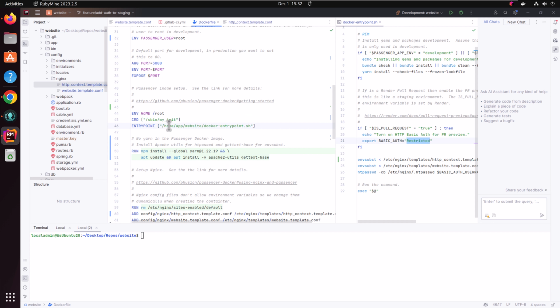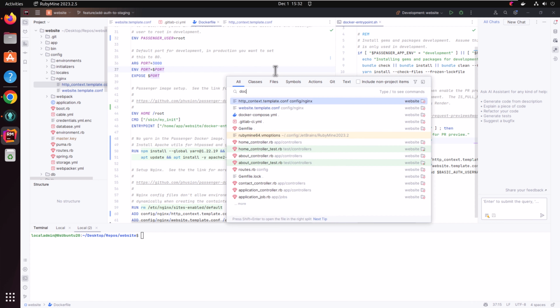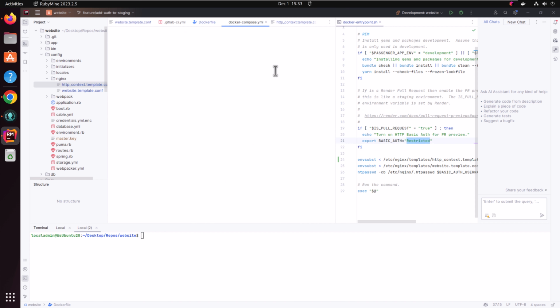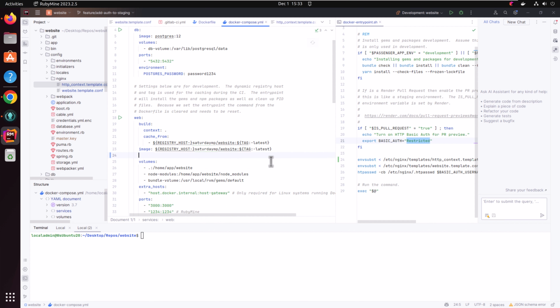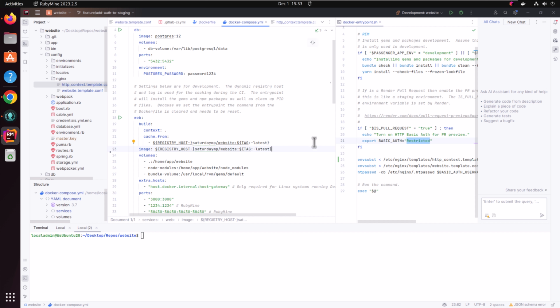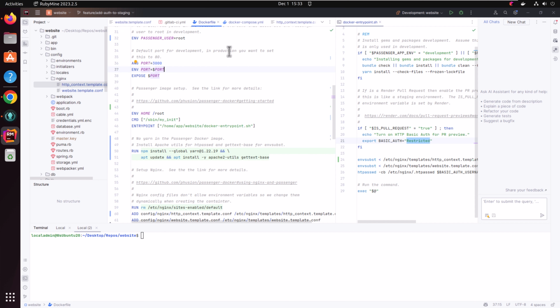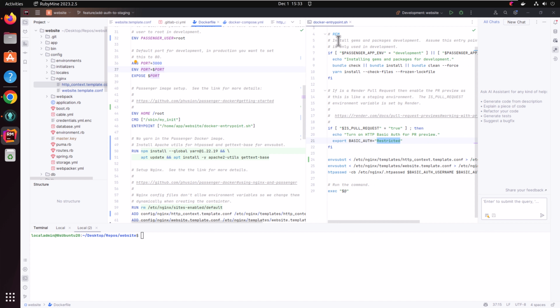So we have this set here. So we actually don't need it in our Docker Compose anymore. Yeah, they're the same, so we can actually get rid of this. So I'll simplify that a little bit. Because before we only used the entry point in development. We didn't use it in production, but now we are. Oh, right, and I have to put it.